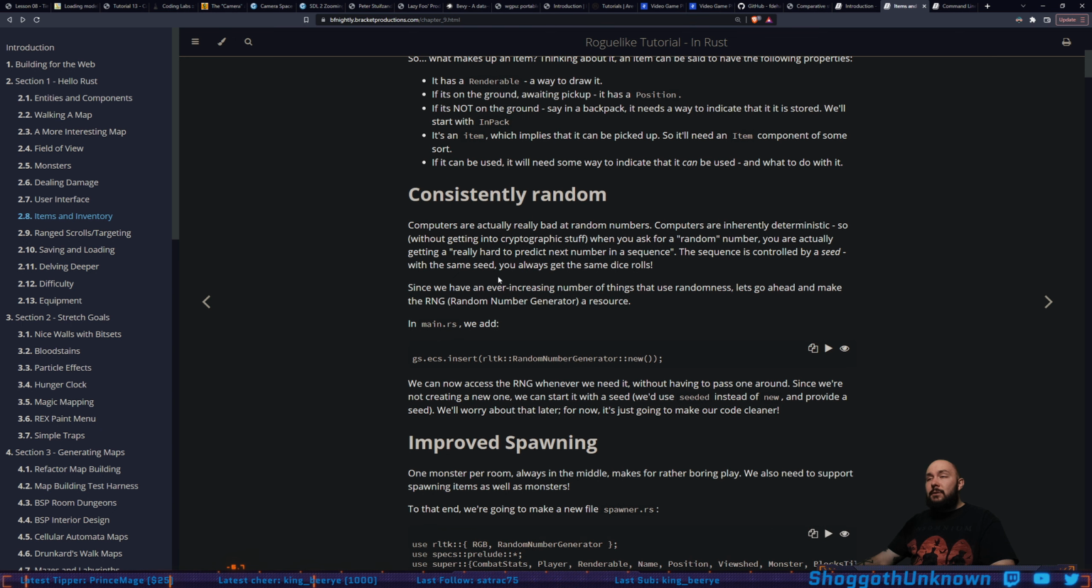So, consistently random. Computers are actually really bad at random numbers. Computers are inherently deterministic, so without getting into cryptographic stuff, when you ask for a random number, you're actually getting a really hard to predict next number in a sequence. We call it pseudo-random number generation. The sequence is controlled by a seed. With the same seed, you always get the same dice rolls.